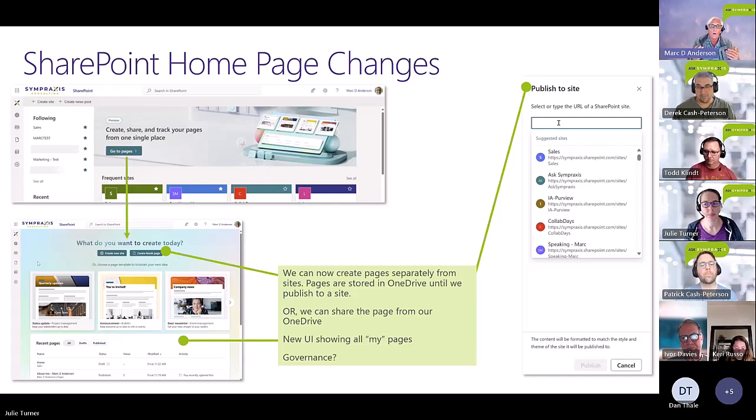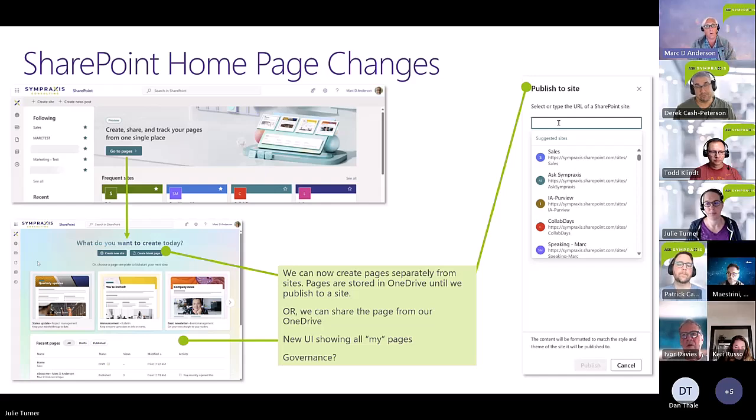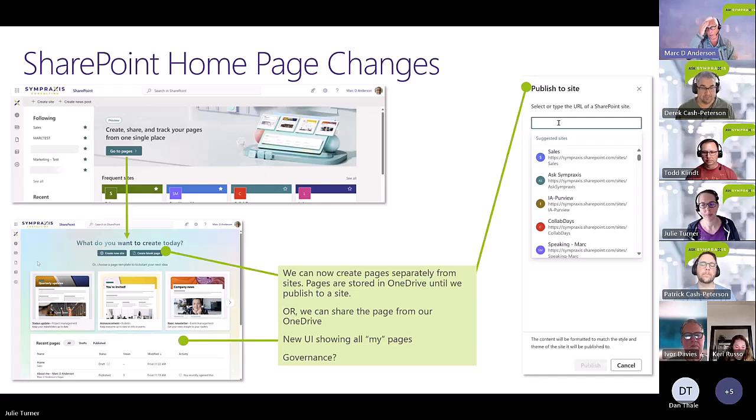So what we can do from that screen is create a new page. When we do that, the page doesn't exist in the context of a site. It actually is created in our OneDrive, and it's stored in our OneDrive until we publish it to a site. And we don't have to ever publish it to a site if we don't choose to. The publish to the site dialog is on the right side. So when I create a page, I can polish it up and then say, okay, now it's time to put it in the sales site, and I send it off that way. Or we can just share the page from our OneDrive.